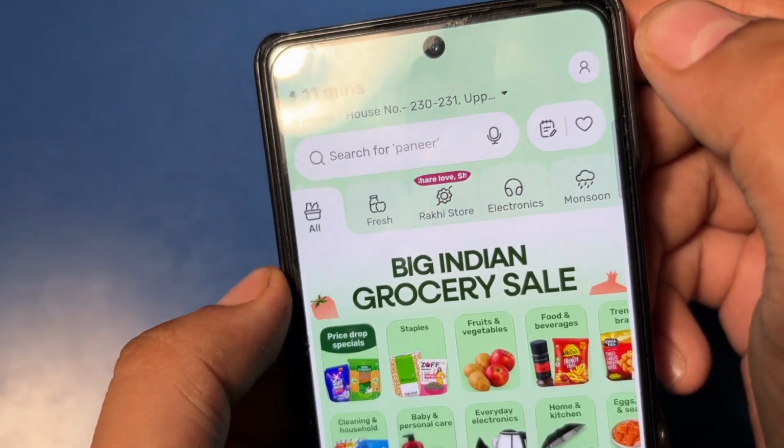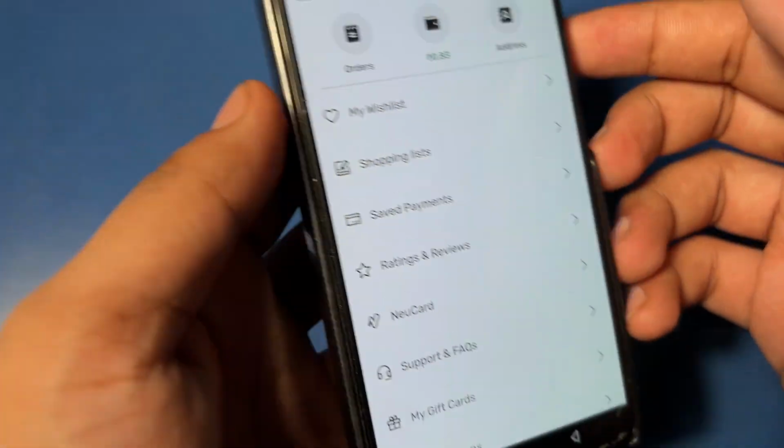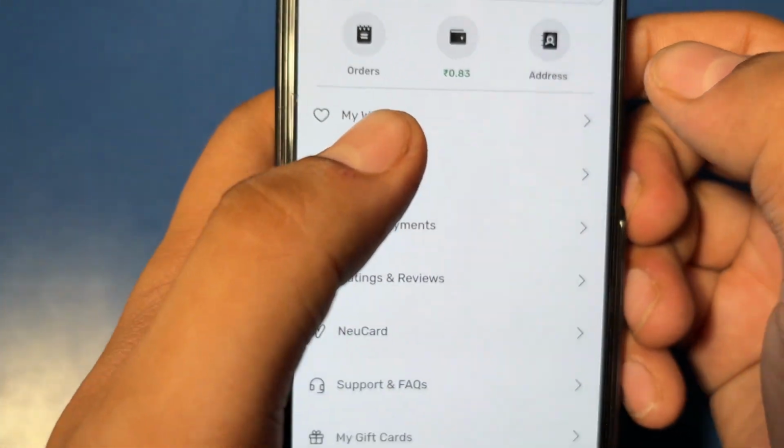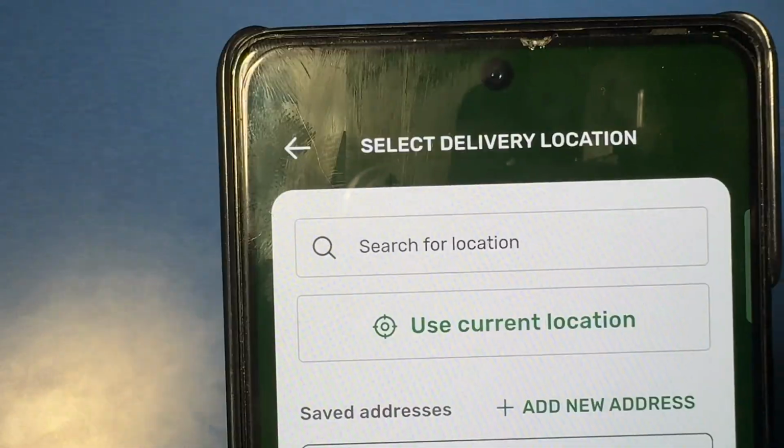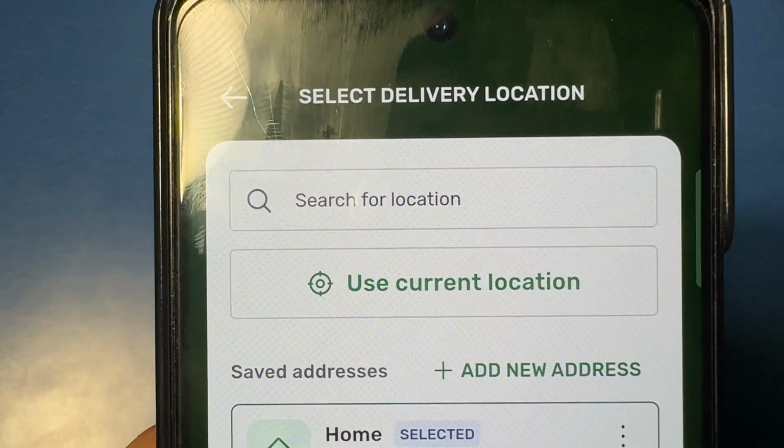At the top here is the profile. You have to simply tap on here. So you can see here it is address. So just simply tap on here. So here you can see this is the select delivery location. You can search location, you can use the location.